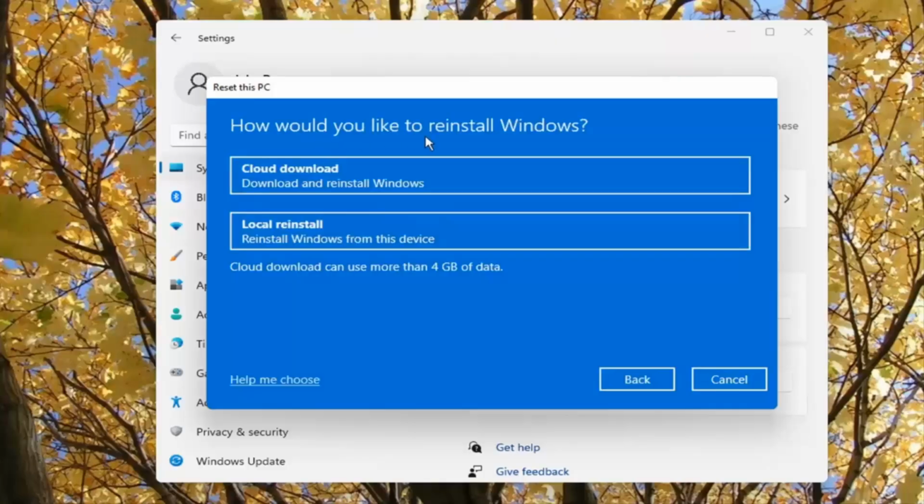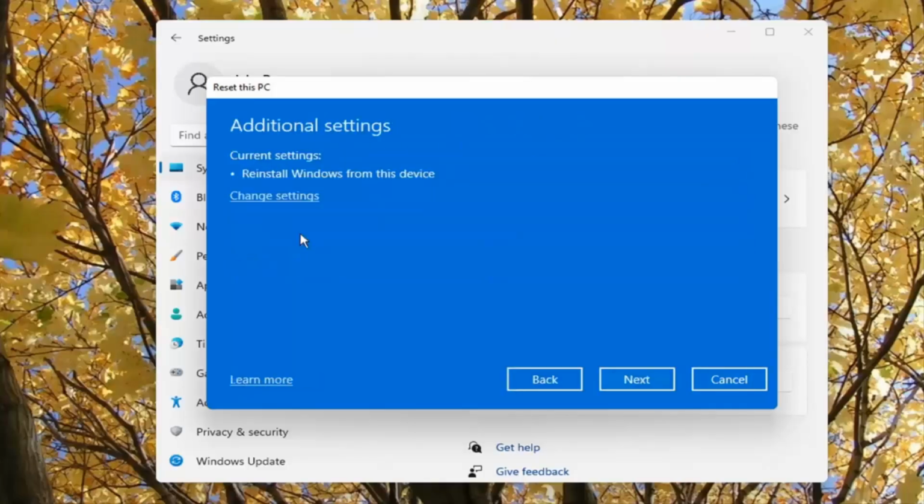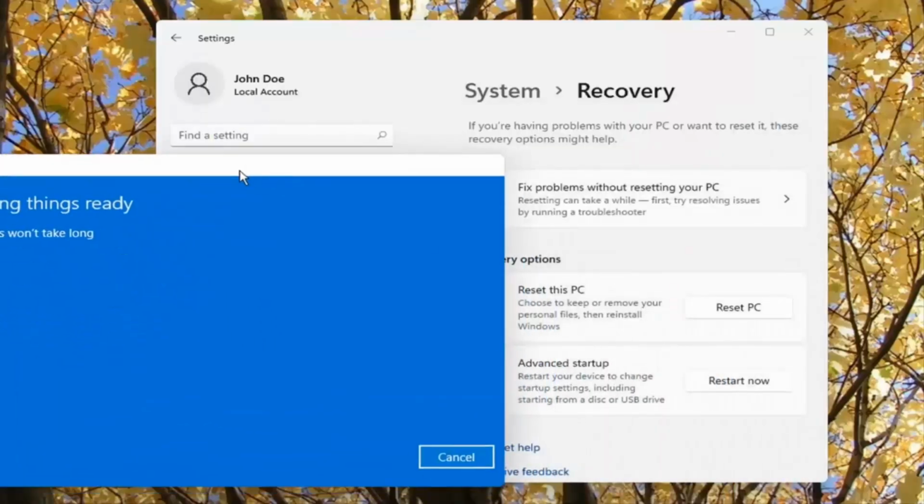And it's going to ask how would you like to reinstall Windows. I usually do a local reinstall, so that's what I'm going to select. And current settings is going to reinstall Windows from this device, and then we're going to select Next again. This shouldn't take too long here, guys.